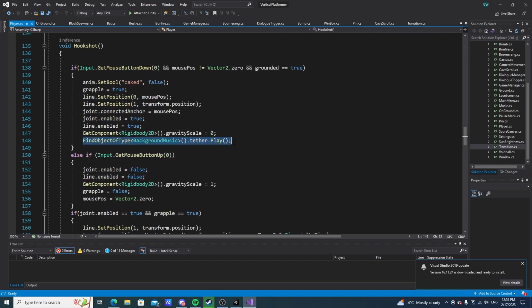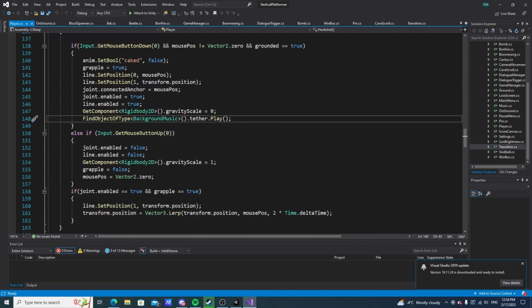And then we just play a little tether sound as well. Otherwise, if we are releasing our left click, then we hide both the joint and the line, and we reset our gravity scale back to 1. We aren't grappling anymore, so that's turned to false. And our mouse position, we just reset it to a vector 0.